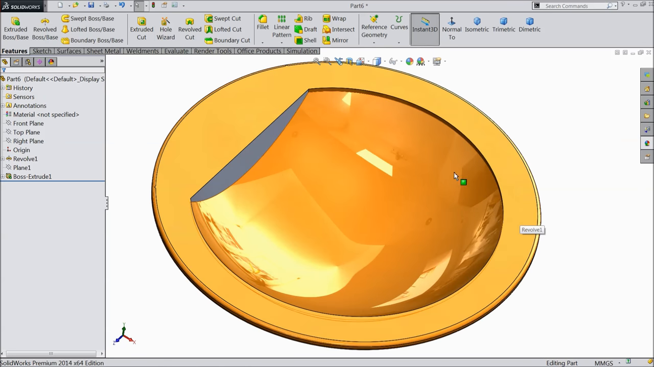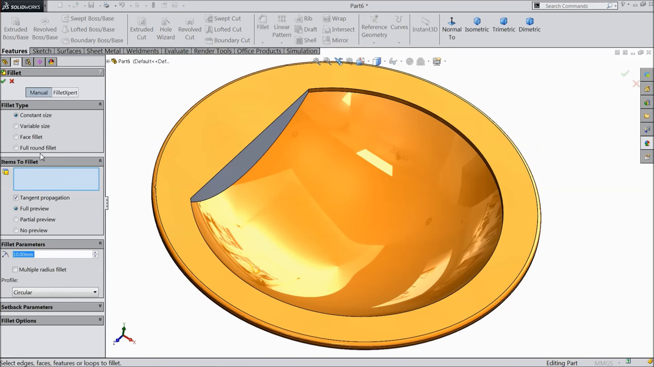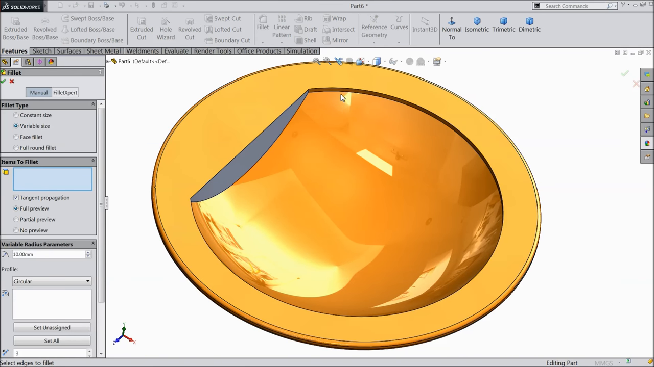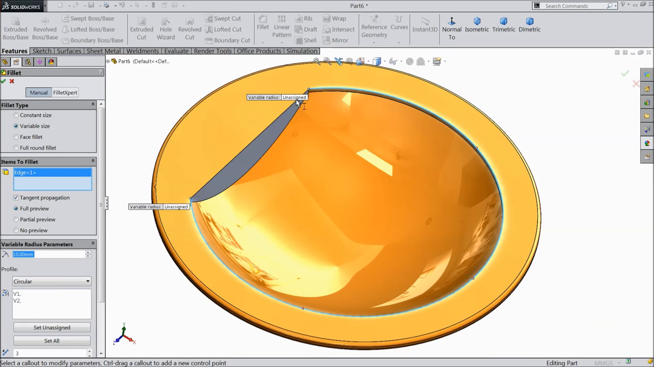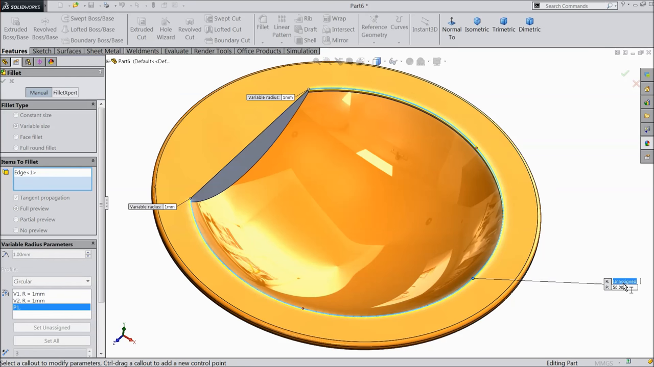Now it's time to arrange the fillet. So choose fillet, select variable size, and select this outer surface. Now under sign select here 1 mm, select this under sign 1 mm, and you can see here many points, so select this midpoint, and this is defined 20 mm. Now see, 1, 1 and 20 mm. Okay.